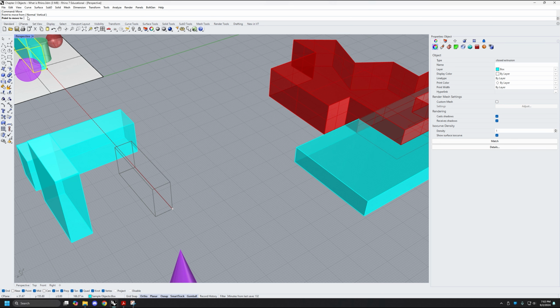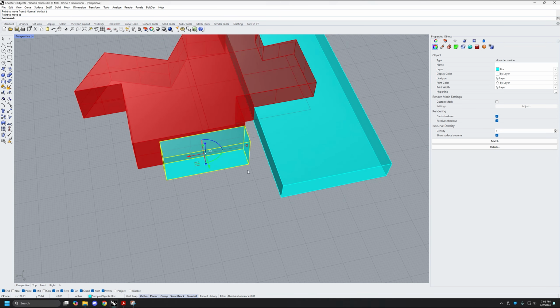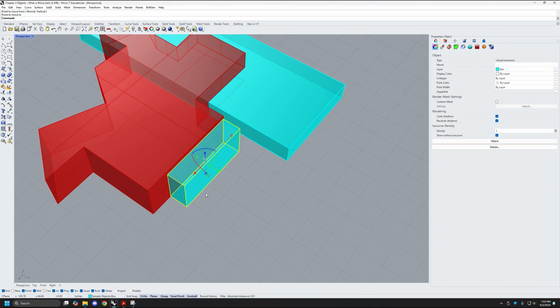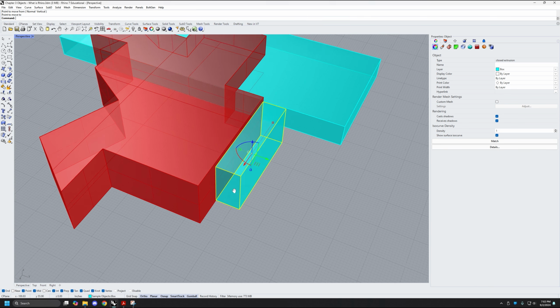And now it'll ask me the point to move to. So I'm just going to find a point on this surface and on this surface edge. It's going to be right there. I'll left click, and that's completed the move command. Super handy, right? This is a precise way to move things to exact locations with your OSNAPs enabled.